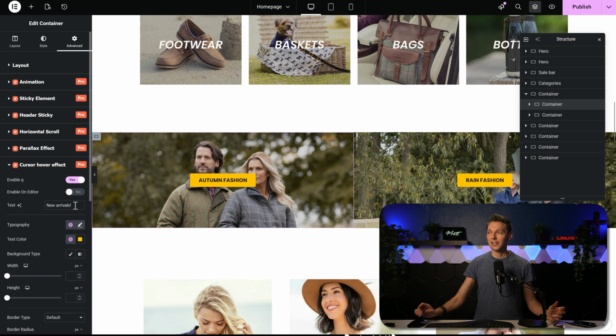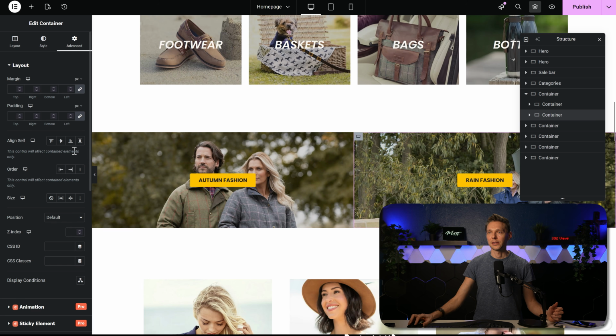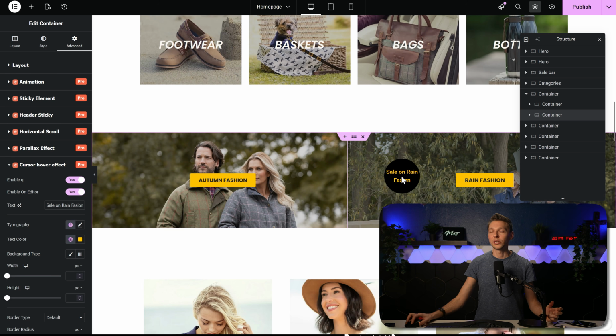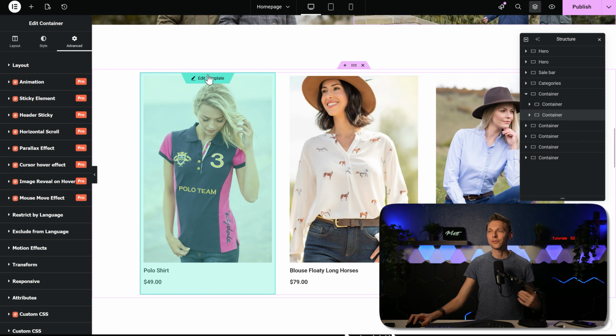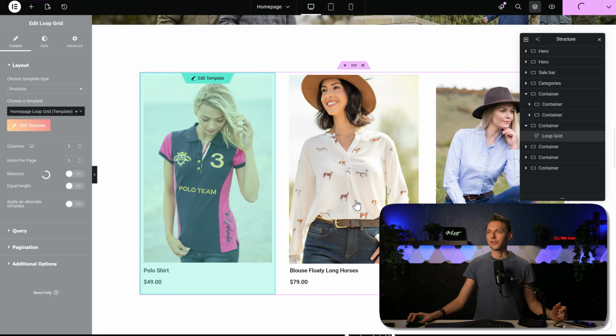And we're gonna do exactly the same on the right side for the rain fashion. So I go over here to this container, and there we go, sail on rain fashion. Perfect. Then we scroll down, and over here I have this loop element. So I'm gonna click on edit template, save and leave.